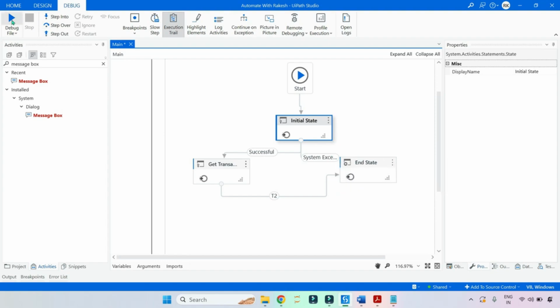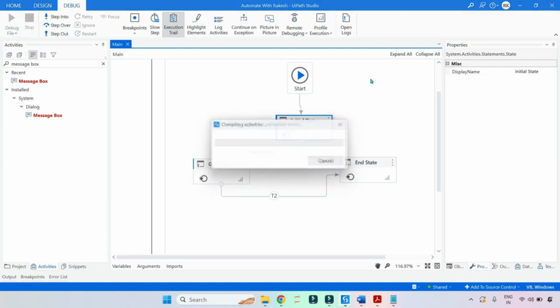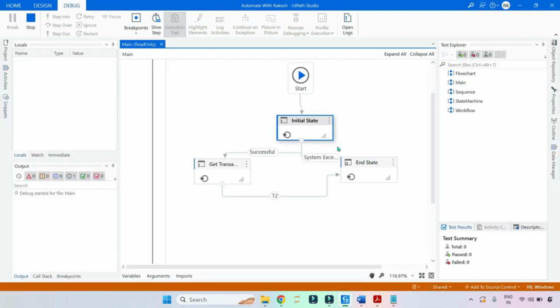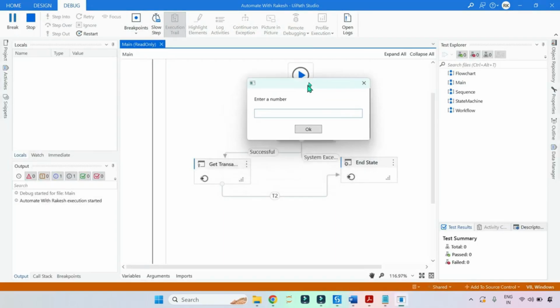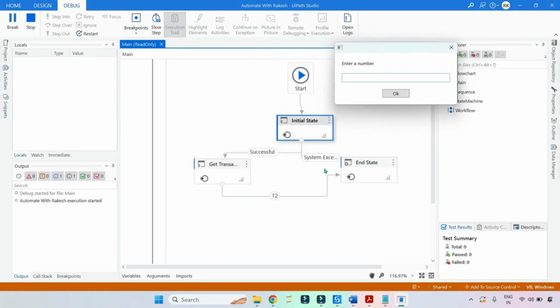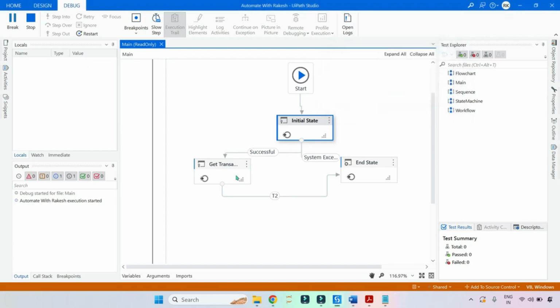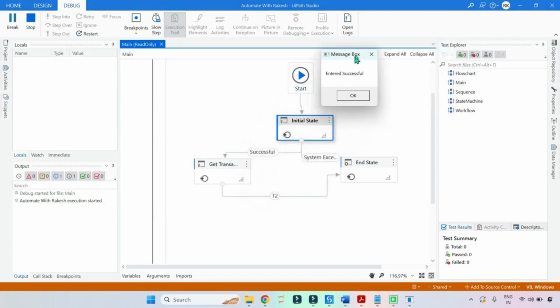Now let me tell you what is going to happen. If I'm going to run this, it is asking enter a number. Do you think it will give an error? Because here also you have put a condition called 1. So will it come this way? Here also you have put a condition called 1. Will it come this way? Now let me answer you. For example, if I enter 1 here and click on OK, which path did it take? It actually took the successful path.